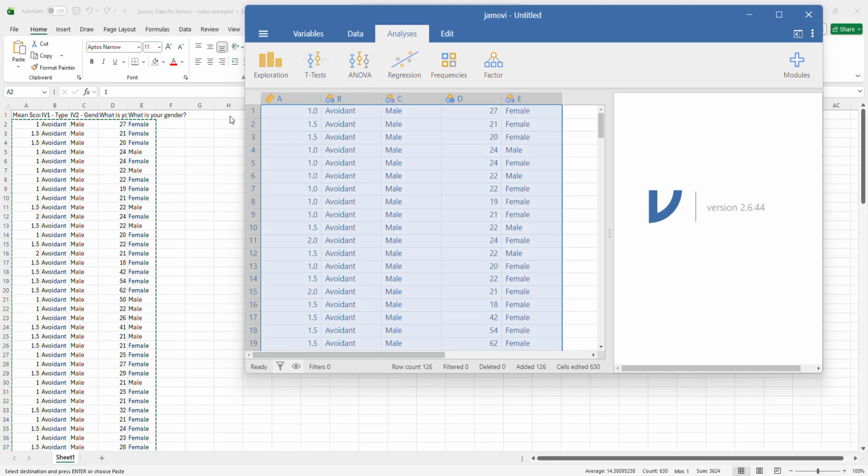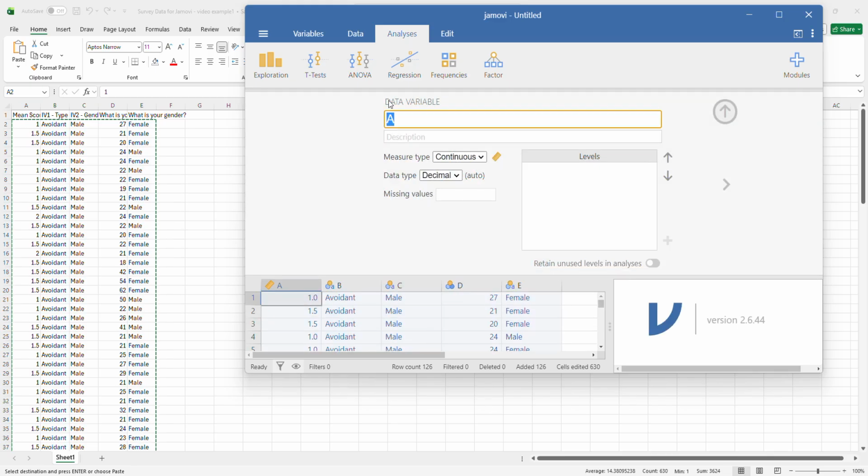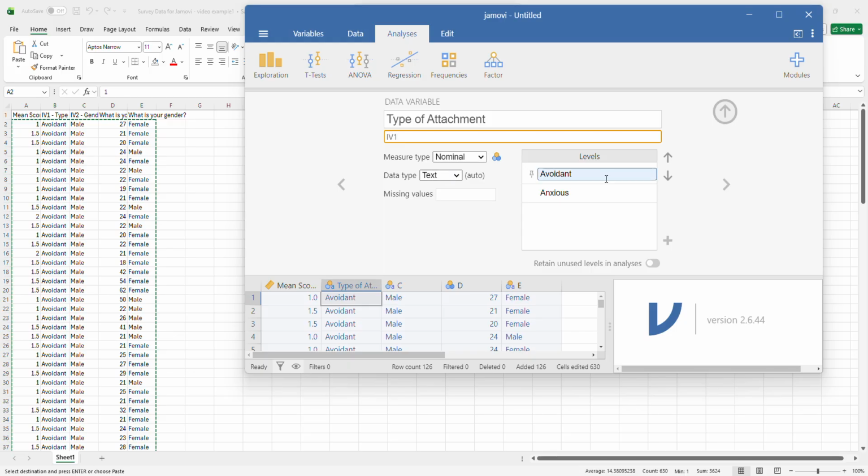All right, so now we're going to name our variables. The first one is the mean score, and that's the DV. Put here DV. All right, these of course are continuous and must be decimalized as you see here. The next is the type of attachment. That was one of the IVs. Type of attachment. All right, that's the IV1. And of course, this is a nominal category with text data. We see the two levels here, avoidant and anxious.